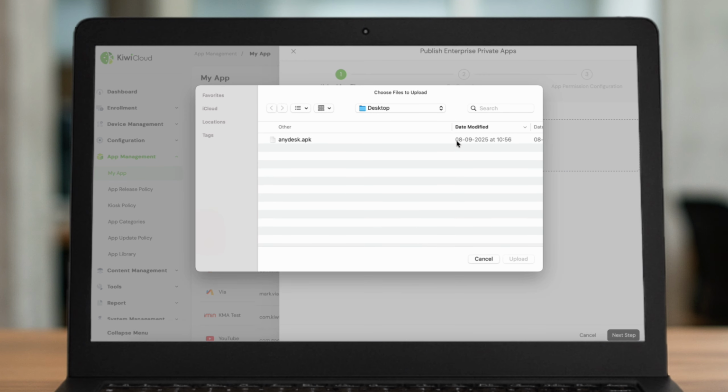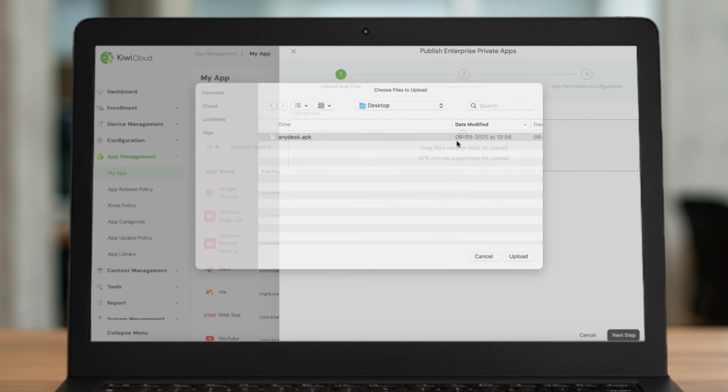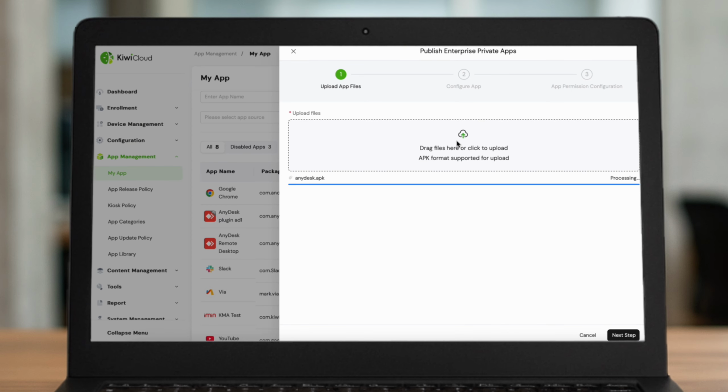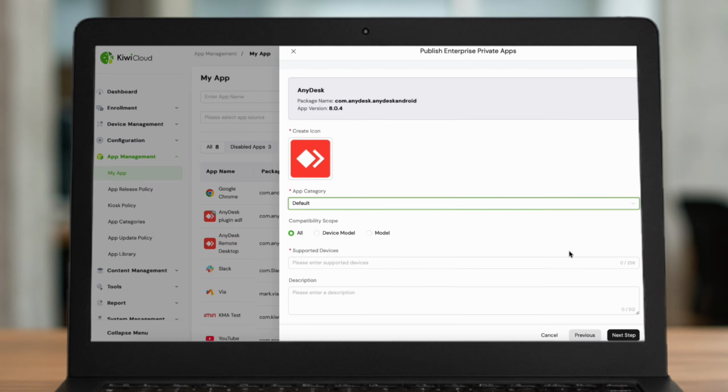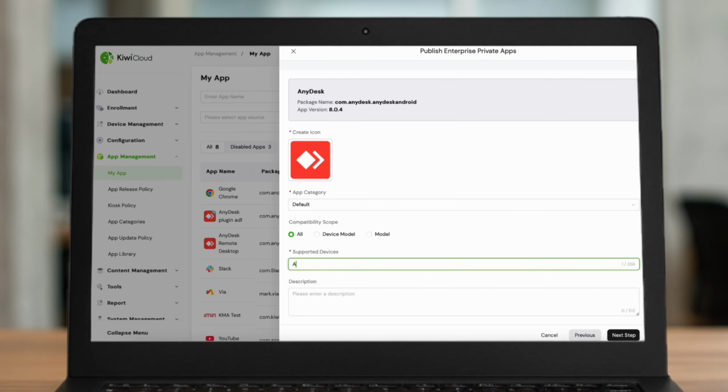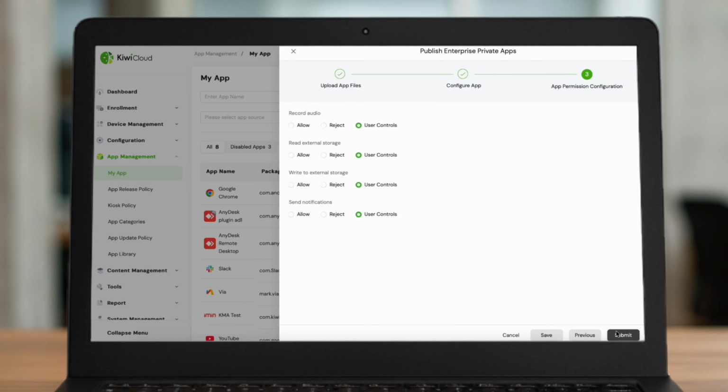Select the application package to upload, for example, AnyDesk. After upload completes, click on Next Step to enter the application configuration page. Here you can set application category and select device models that are able to run the app. Click Next Step, configure the app permissions, and click Submit.